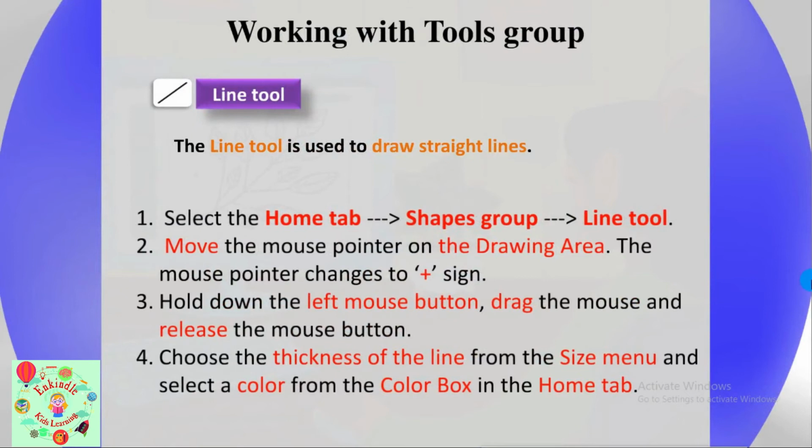The first tool which we are going to study is the line tool. The line tool is used to draw straight lines. What are the steps involved? The steps involved to select the line tool are: you will have to click on the Home tab. Under the Home tab, you will find the Shapes group. In the Shapes group, you will find the line tool.